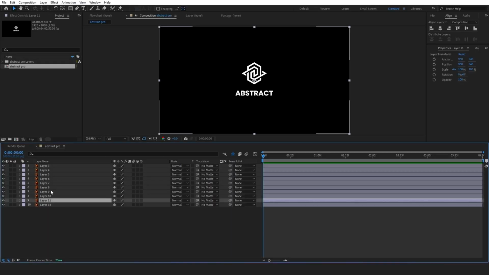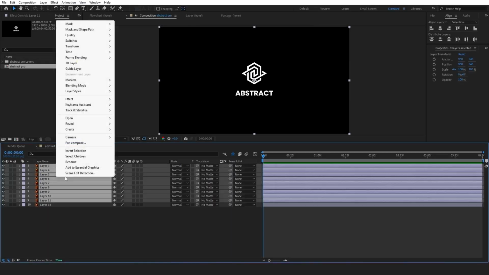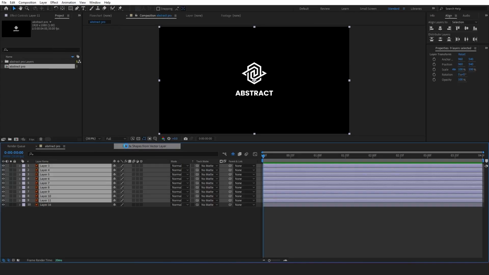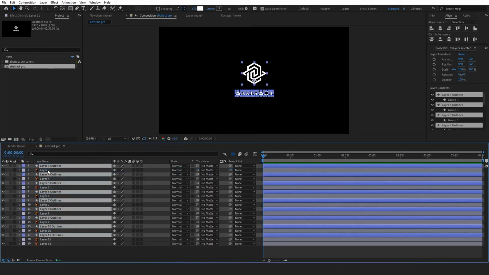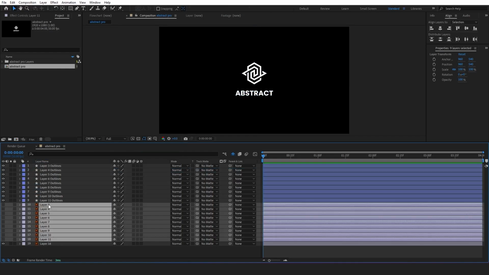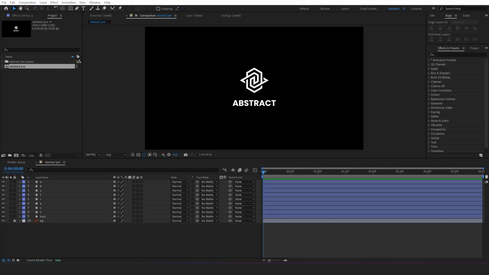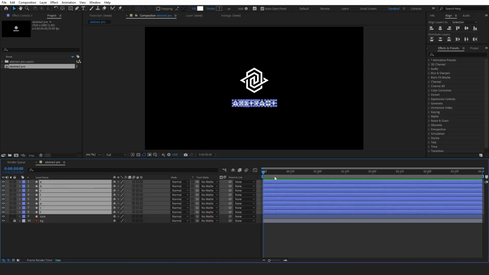Open the vector file in After Effects and select all the layers. Right-click and choose Create Shapes from Vector Layer. Once that's done, clean up any unnecessary layers to keep your project organized. We're ready to start. Now, select the letter layers and move them further down the timeline as we'll need them later.